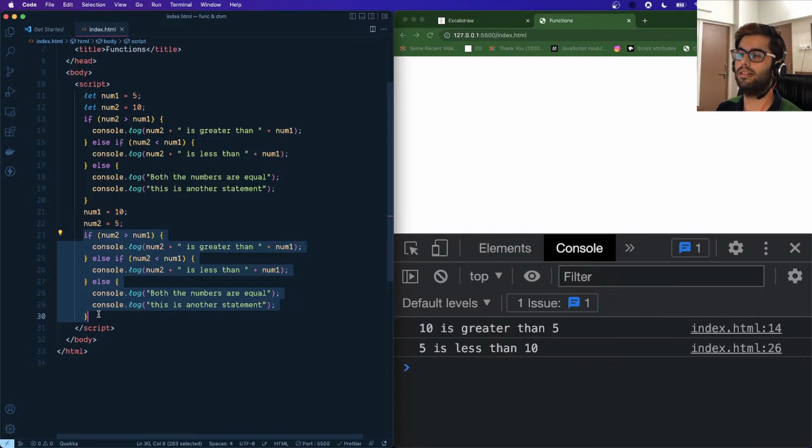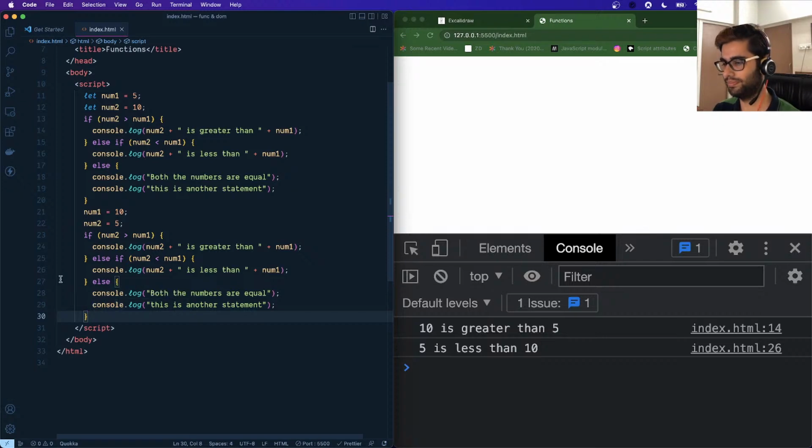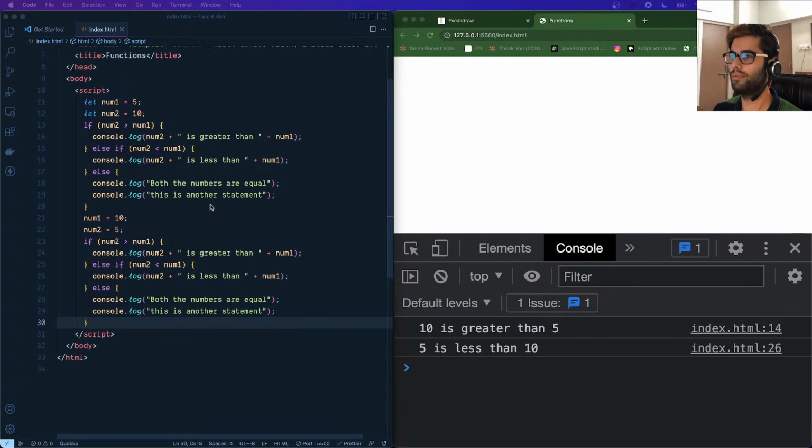So is there a better way available to us to perform this operation? Do you guys have any idea how we can do that? You can let me know in the comments. So yeah, you guys are right, we can make use of a function.